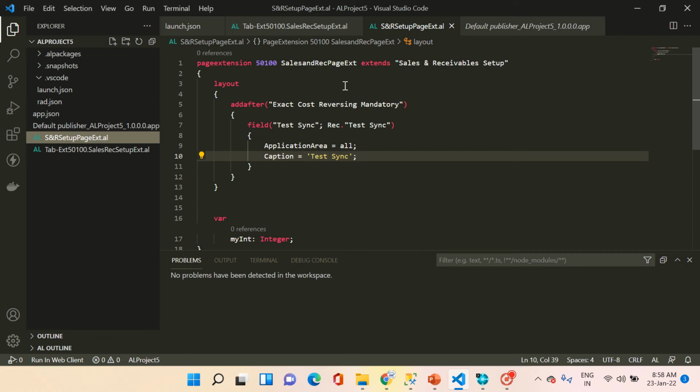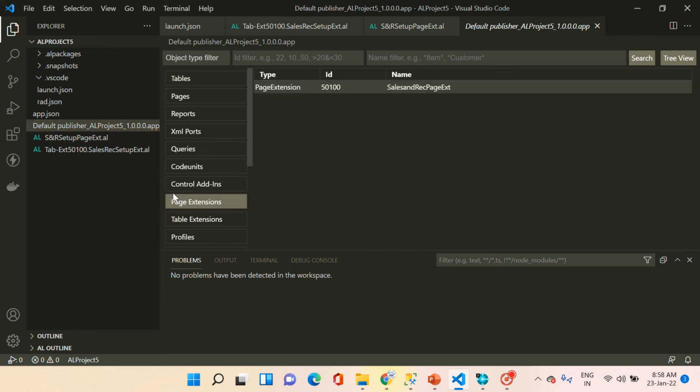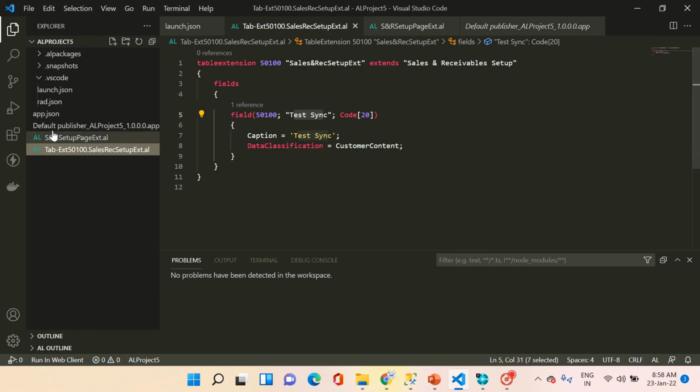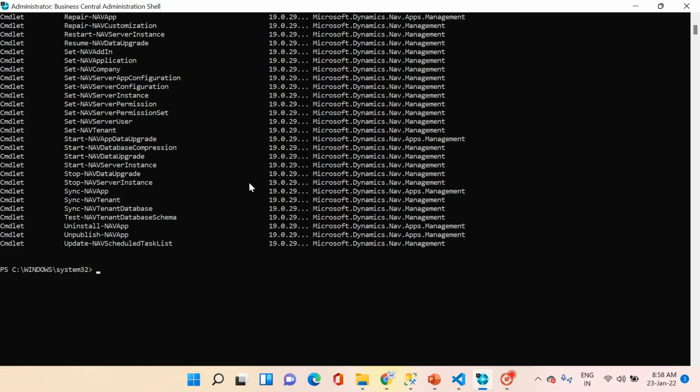All right. So these two objects I have made in this project, and already I have created a package of it. So as you can see, this is my package. So this extension I have not deployed right now via Visual Studio Code. Okay, so now let's deploy this extension from Visual Studio Code. Okay, so the first command is Publish-NAVApp.